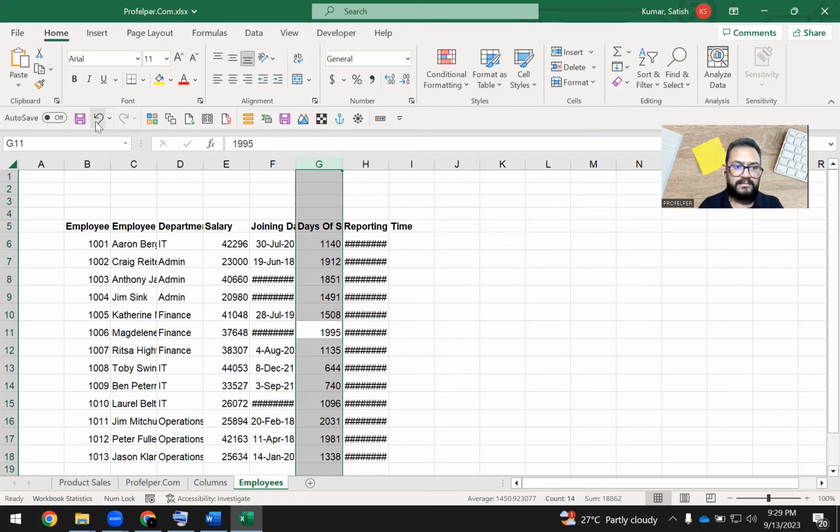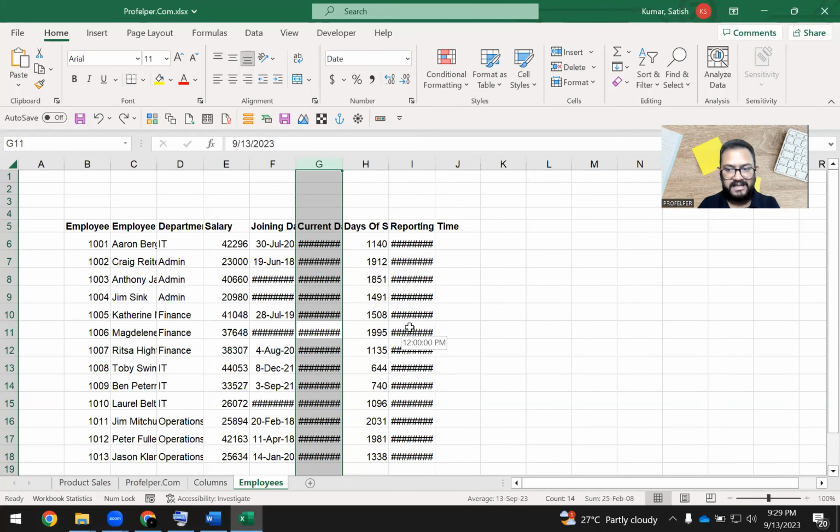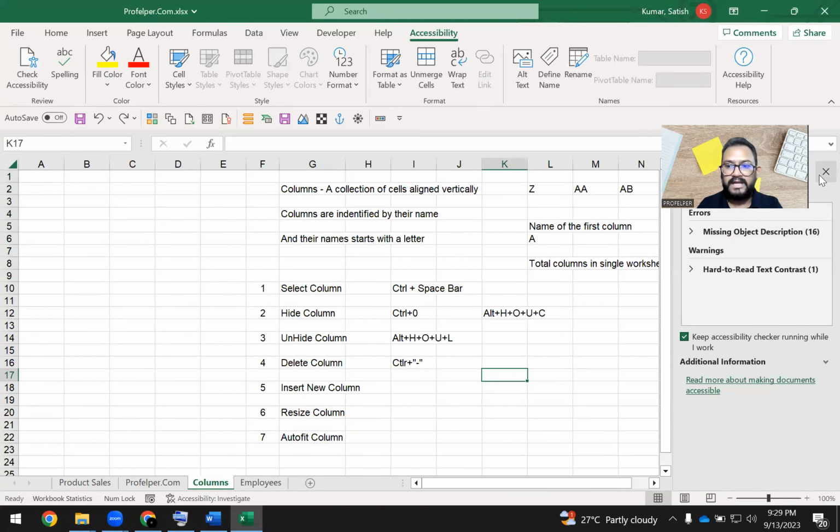So that it's back and we can just delete it multiple times, the same column. What we are doing is deleting the same column multiple times. Okay. So next, there is another way to delete the column.